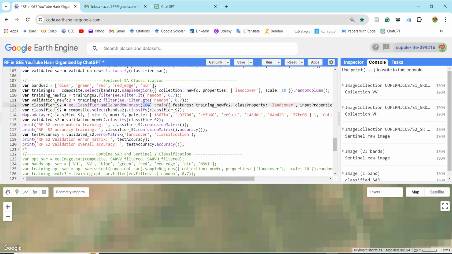After running this code many times, we selected 100 trees. You can play with this number by increasing or decreasing it to achieve more accuracy. Let's run this part of the code.